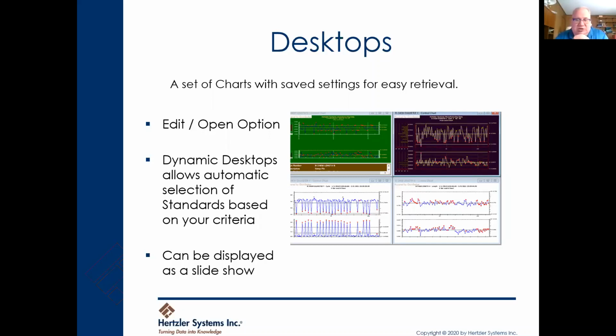Another thing that can be a saver is there is an edit open function. So when you open up a desktop, if you click on the edit open, you can change the date time period that's being used by the desktop, change the filter, even change the standards, though that sometimes takes a more chunk of time, and it can almost be easier to open up the charts directly that way.